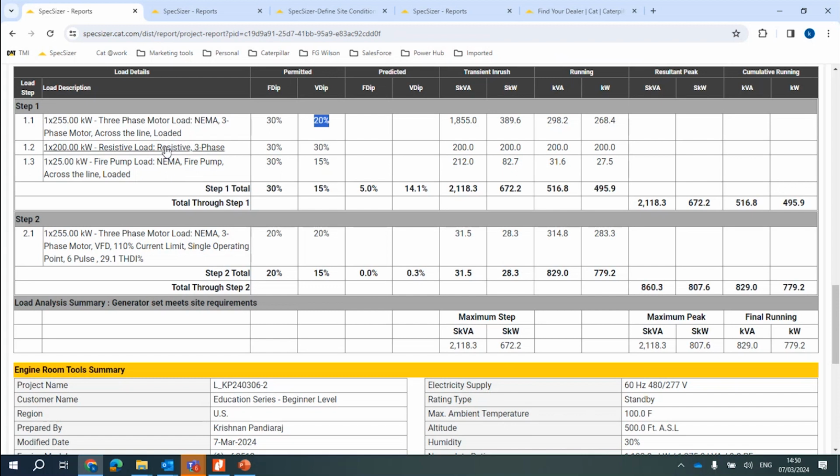You also have a couple of other loads in the same step, a fire pump load and a resistive load. And you can see that when you have a fire pump load, we are limiting the frequency dip to 15%. So based on these three loads in step one, we work out what is the effective frequency dip and voltage dip. The effective frequency dip is 30%, the minimum of these three. And then the minimum of V dip is 20, 30, and 15, which is 15%. So these are some of the parameters that influence your genset selection.